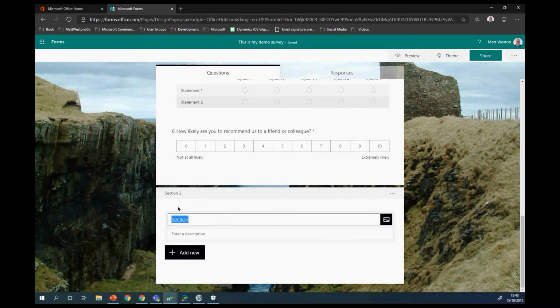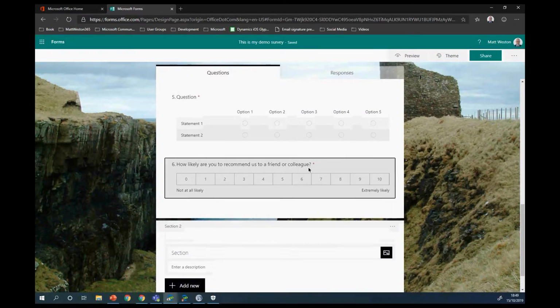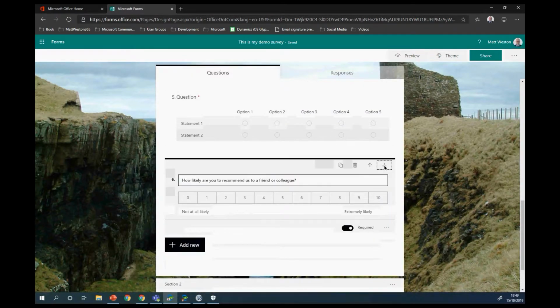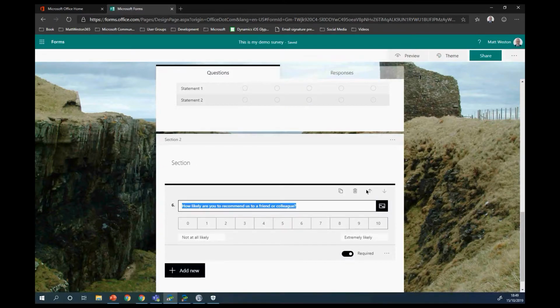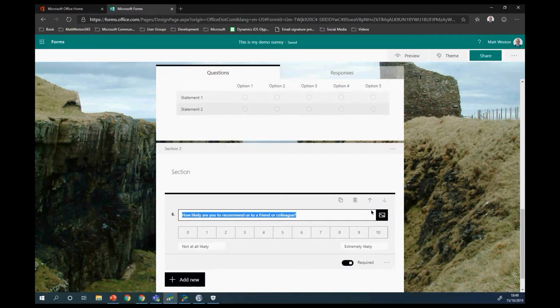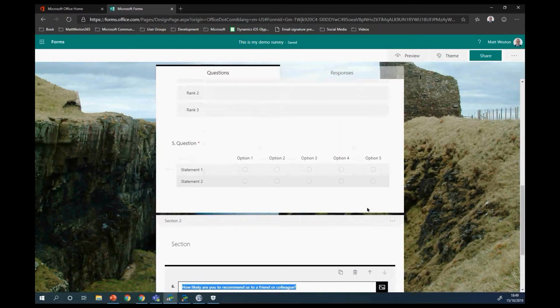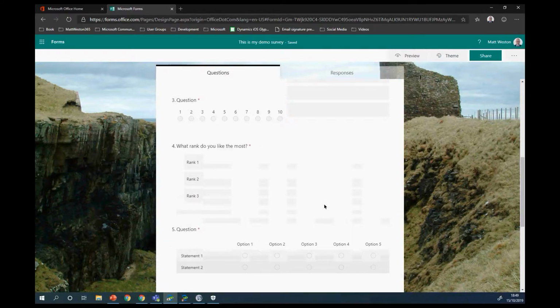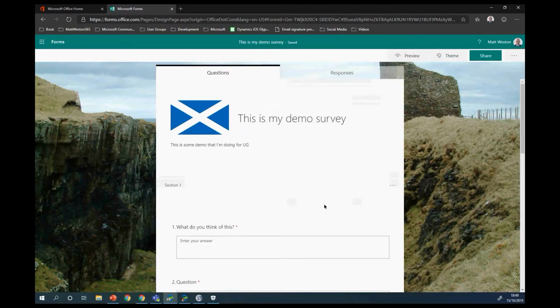If I go and create a section, you can see here, this has now been broken down into section 2. And if I decide I actually want my question 6 to be in section 2, I can use my up and down arrows to move my questions around. So there we go, nice and simple. That's how we can very quickly create a form.